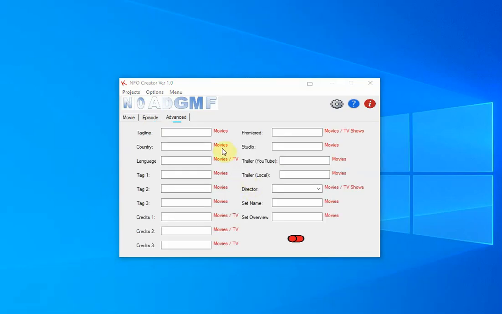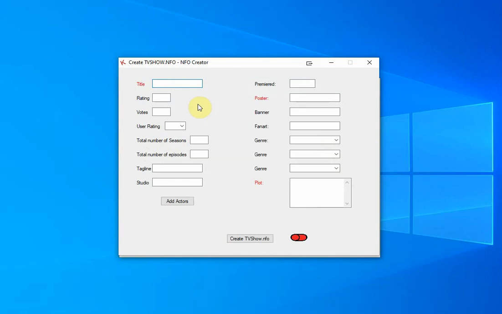Okay, one thing about actors I want to bring up. For TV shows, you have to have an NFO file for each individual episode and one for the entire series itself. That's where this window comes in. This creates the NFO file for the entire series.